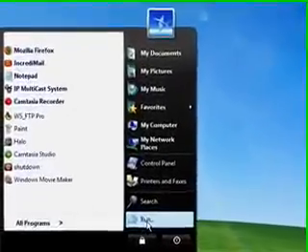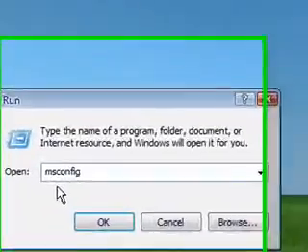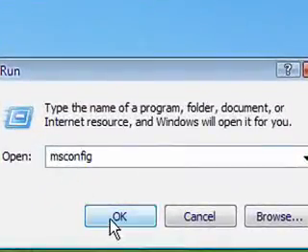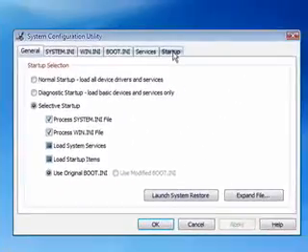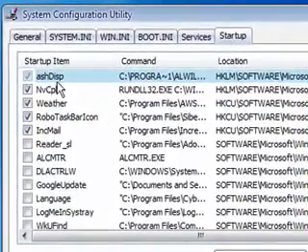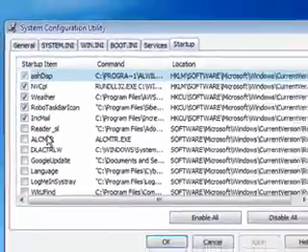Okay, now we're going to go into msconfig and look for the virus or the program that's causing the virus, and we're going to turn it off in msconfig so it can't start with Windows. Go back into the run command and type in msconfig. Click OK. Go to your startup menu and look for that virus file in here.